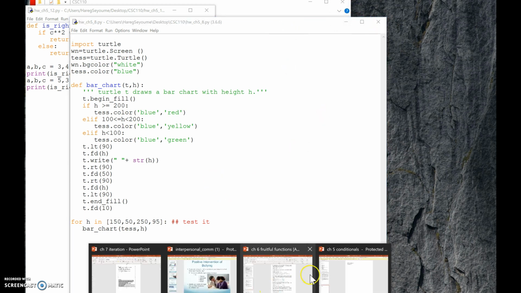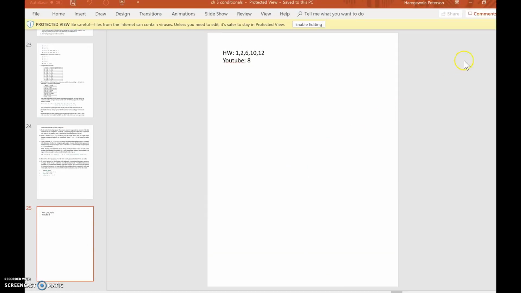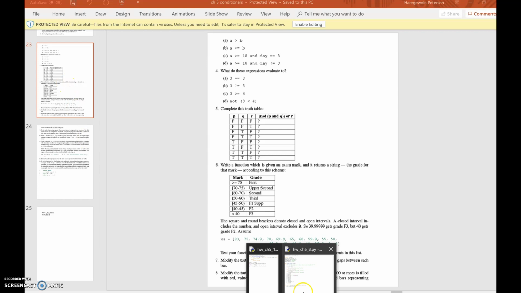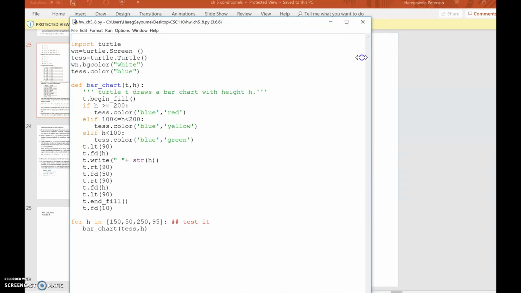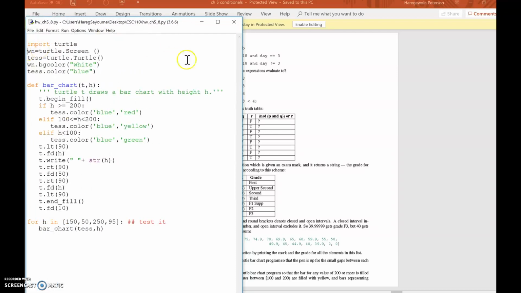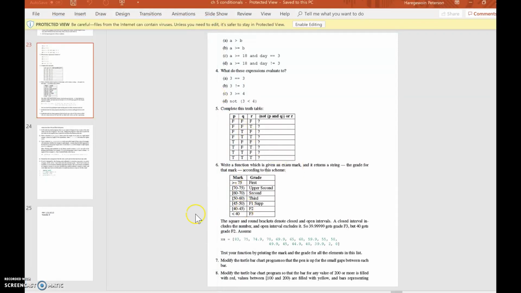Then we have this. We're going to chapter 8, problem 8. Let's make it a little bigger so you guys can read the problem, what I'm supposed to do and how it turns out to be.